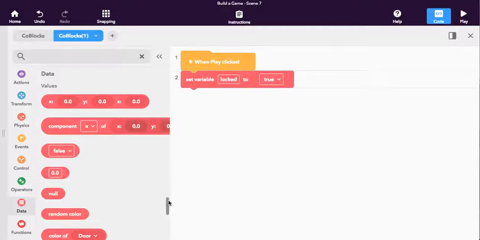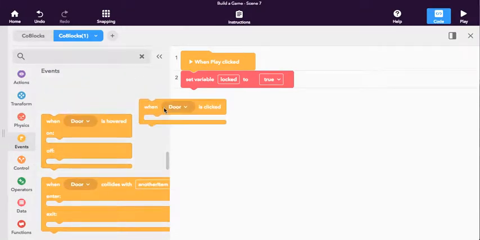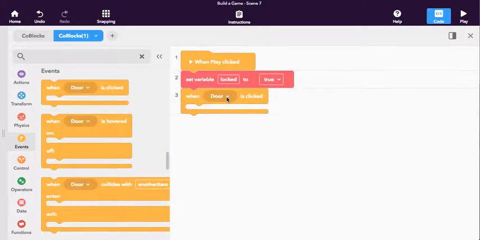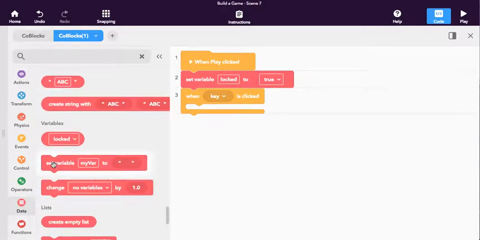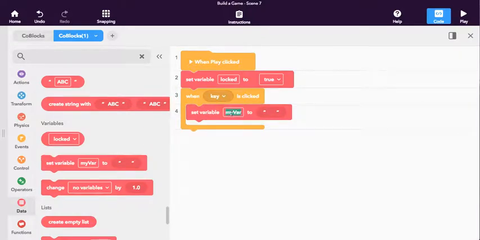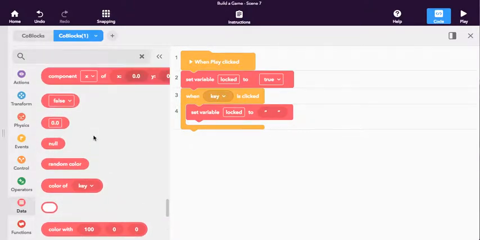So what we're going to do now is we are going to click on events, and we're going to do when something is clicked. So we're going to use when the key is clicked. Let's go down to data again and go down to our variable again right here. We're going to set the variable locked, and we want locked, so just hit L for locked and it will show you locked. We set locked to false, and then just scroll back up here, and there's false right there. Okay, now there's an easier way to do this.